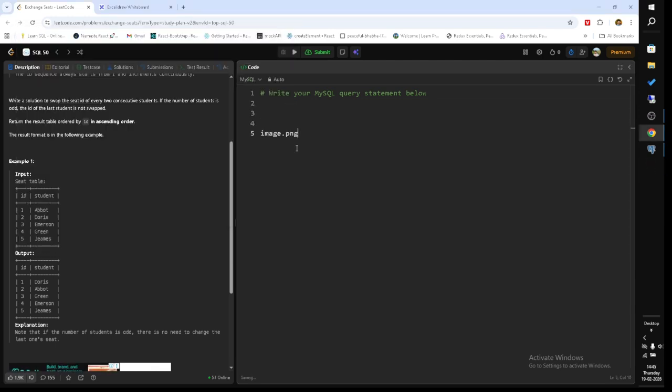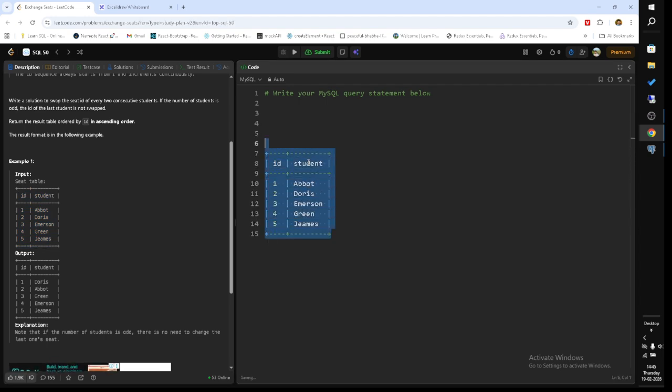Okay, this is not possible. That's fine, don't worry. So let's see how we can solve it now. This is the input table given to us. So now we understood the assignment. Now we need to write the query to find the solution for this problem using SQL.